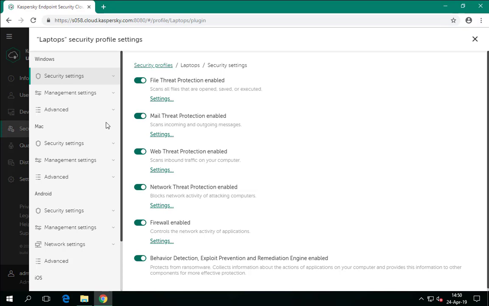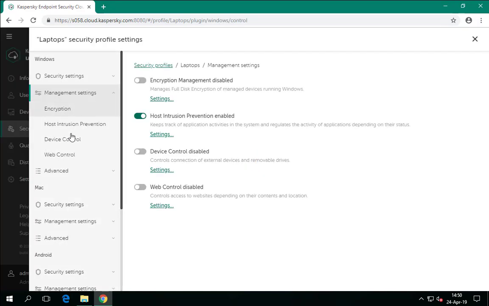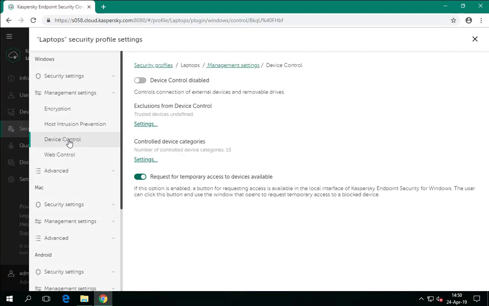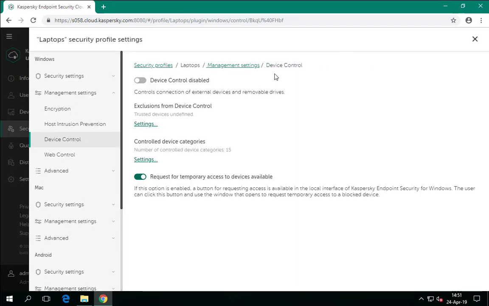Device control settings are located in the Management Settings section of a security profile. Click the Settings button in the Controlled Devices Categories area to consult the list of device types that can be prohibited. All devices are allowed by default. To prohibit a class of devices, for example, removable drives, switch action from Allow to Block and save the changes. Device control is disabled by default. Enable it and save the changes.